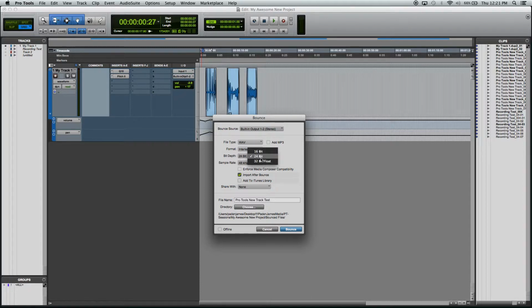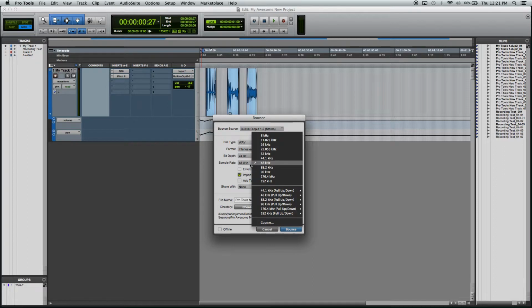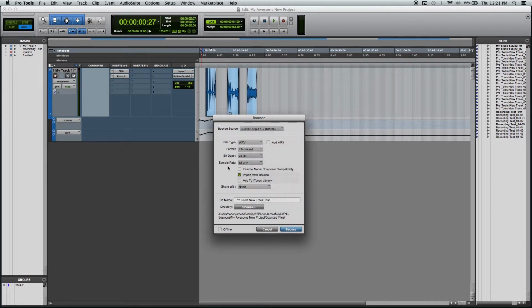All right. Okay, so we have our bit depth here. We can choose if we want to do 16, 24, 32 bit. I'm just going to leave it at 24. And we're going to choose our sample rate. I'm going to leave it at 48, but you have all of these options here that you can do.